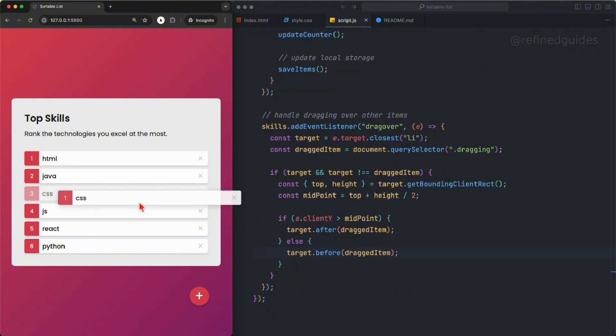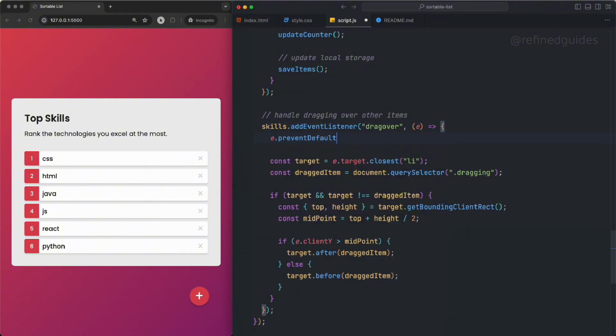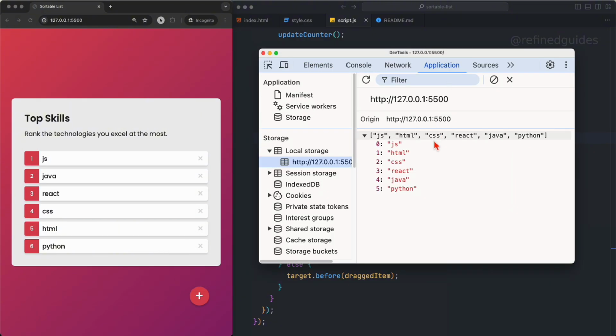When dragging an item, it appears to return to its original location, though the content updates. This happens because elements are not valid drop targets by default. We need to tell the browser that the skills element is a valid drop target. To do this, prevent the default behavior. Now that we've fixed that, let's check the local storage.